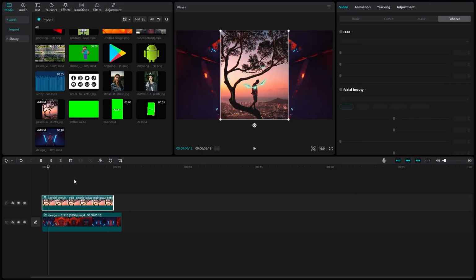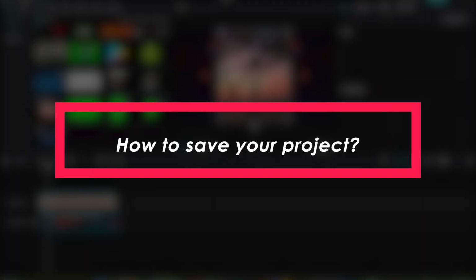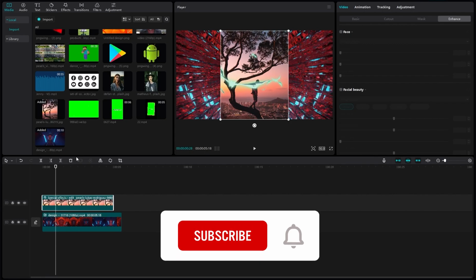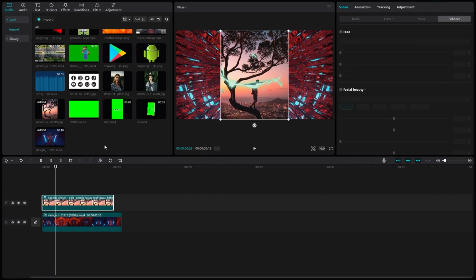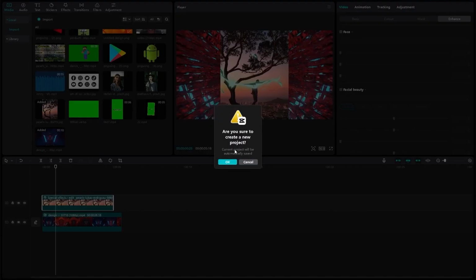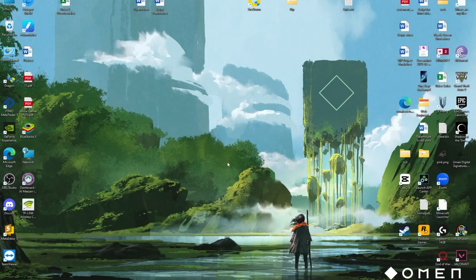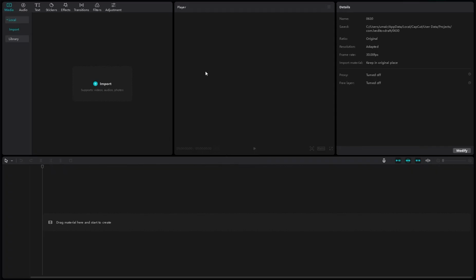In this video we are going to be learning how you can save your project in CapCut. Now CapCut has this feature to automatically save your project once you go back to its homepage. So let's say if I go to a new project, maybe you'll be able to see that it is saying that current project will automatically be saved. So when you click on OK, you can see our new project is created.